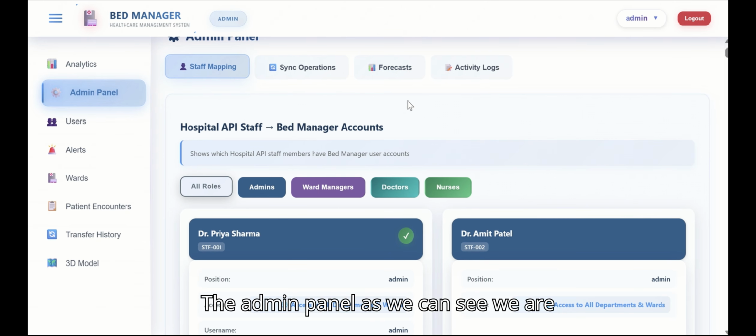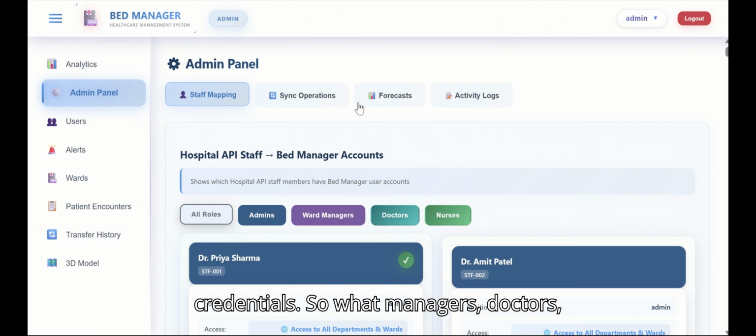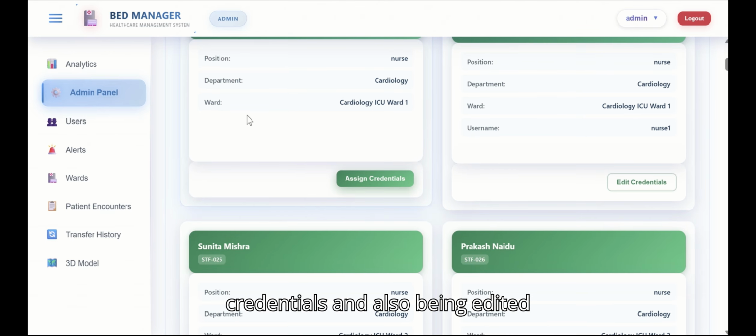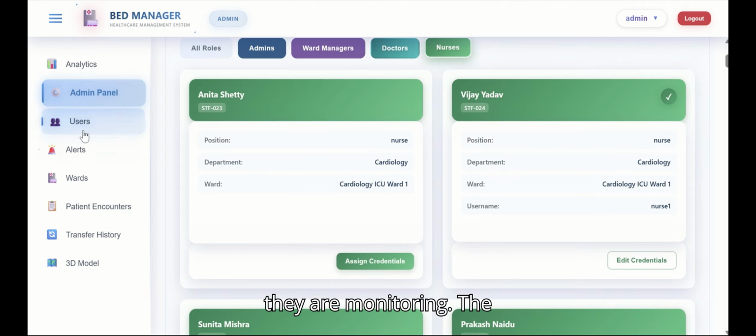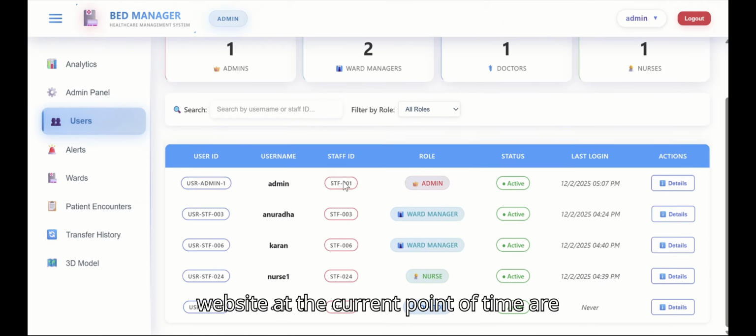In the admin panel, as we can see, different types of roles are available to look at for credential analysis, assigning credentials, and editing credentials. So ward managers, doctors, and nurses can each be given their own credentials, and the credentials can be edited according to the type of ward they are monitoring. The users who are using the panel or the website at the current point of time are displayed here.